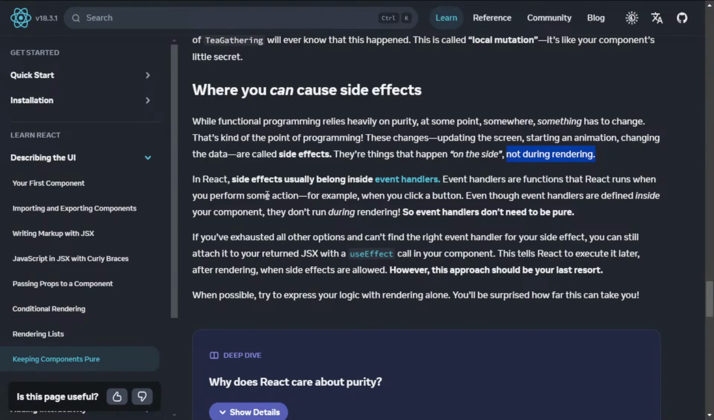In React, side effects usually belong inside event handlers, like we have already discussed: onClick, onChange, this kind of event handling. Event handlers are functions that React runs when you perform some action, for example when you click a button. Even though event handlers are defined inside your component, they don't run during rendering. So event handlers do not need to be pure. It's already running inside our function, not from the outside.